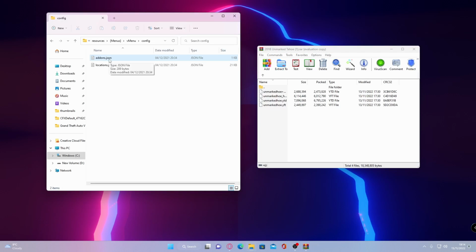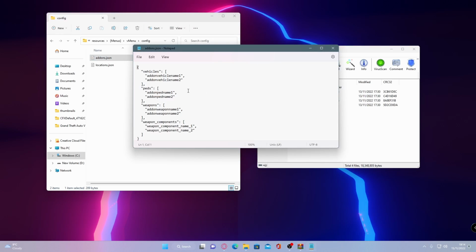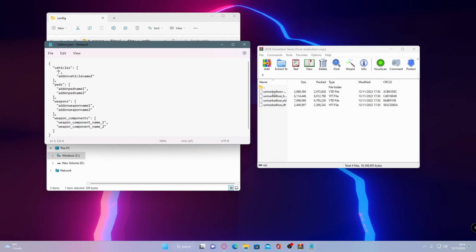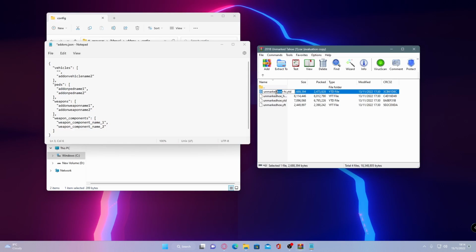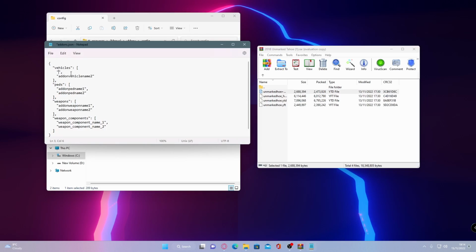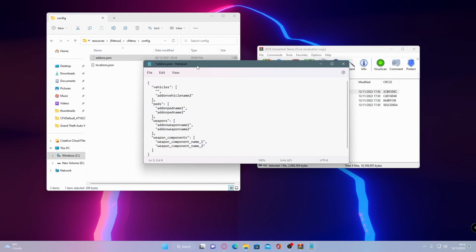But if you are going to do it this way, which is the way I would recommend since it is much, much easier, open up your JSON. Then inside of here, you are going to want to delete add-on vehicle name one and then copy and paste whatever the file name for the car is, minus the file type at the end. So Control C, and make sure you are putting it in the middle of those speech marks, and Control V.